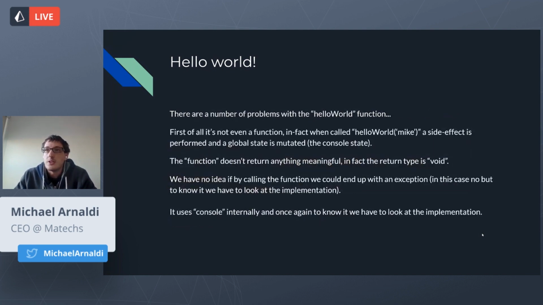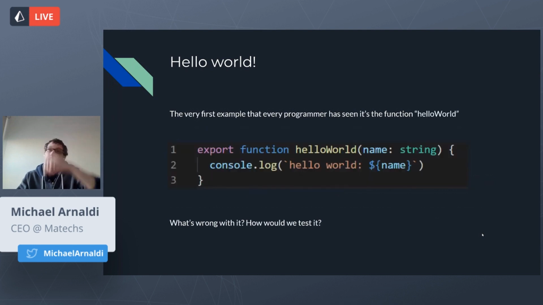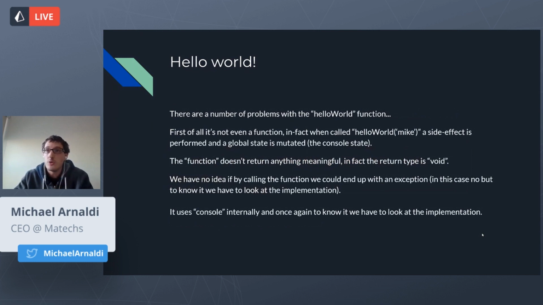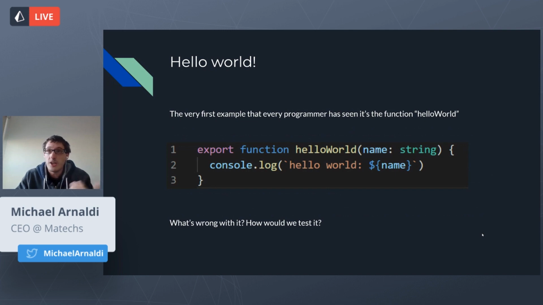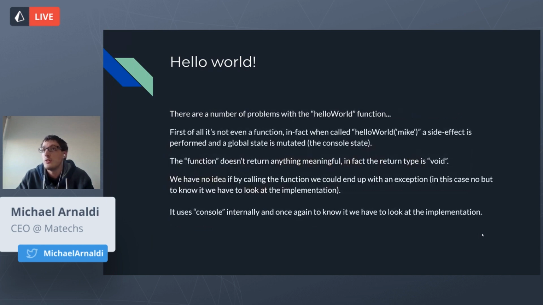First of all, it's not even a function. Why is it not a function? It's not a function because as soon as you call the procedure, that's the correct name for that thing, a side effect is performed and a global state is mutated. People say, yeah, this doesn't mutate any global variables. That's false. It mutates the state of your screen, the state of the console. That is a global state. So that function is not pure. So it's not a function in the mathematical sense. The function doesn't return anything meaningful.